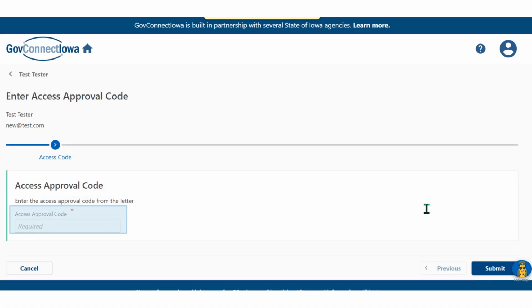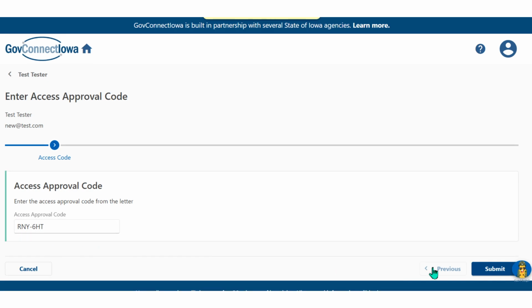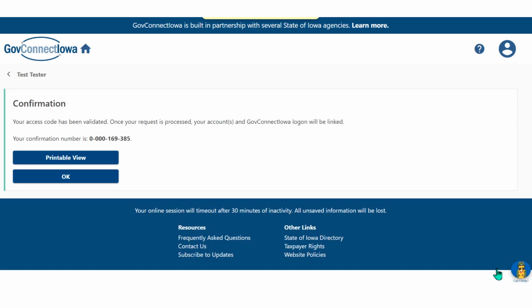I will type the access code characters from my letter into the Access Approval Code field, followed by clicking Submit. Like earlier, we encourage you to write down your confirmation number, or choose Printable View to print this page. The process of your request does not take long, but this information will help if you do not see access within a short amount of time. I will click OK to return to my profile page.